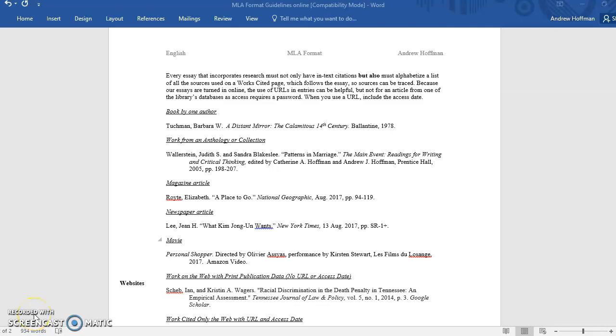This is the second half of the MLA format presentation. As I said earlier, in MLA documentation there are two parts, the in-text citations and the list of works cited. Every essay that incorporates research must not only have in-text citations, but also must alphabetize the list of all the sources used on a works cited page, which follows the essay so sources can be traced.